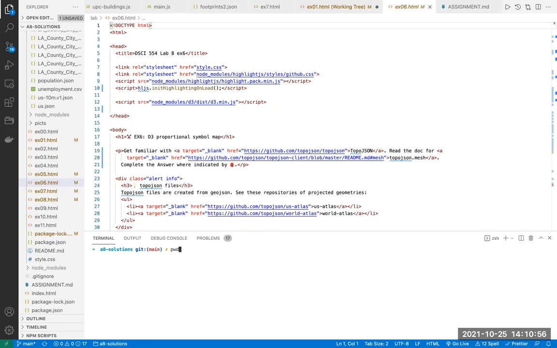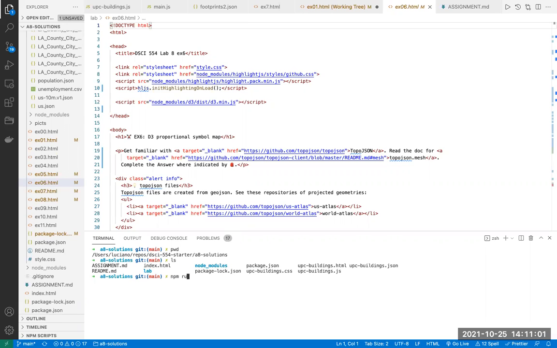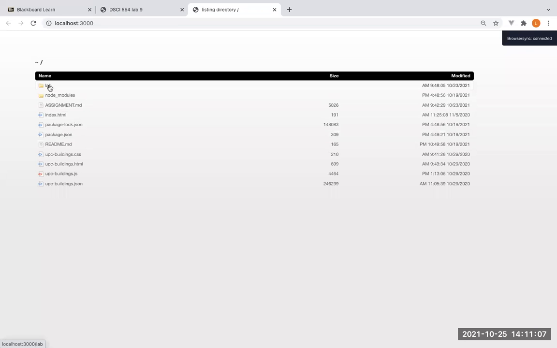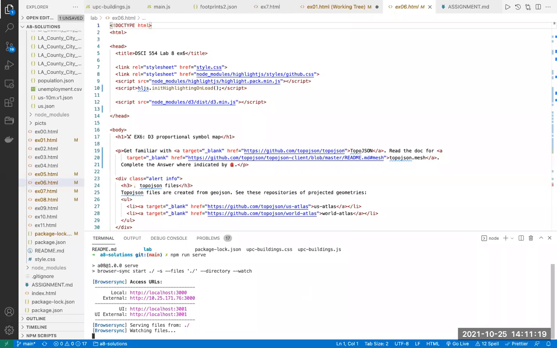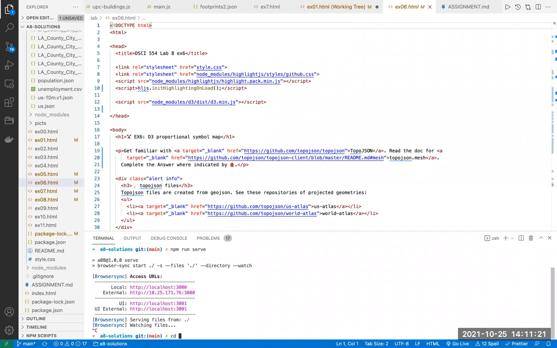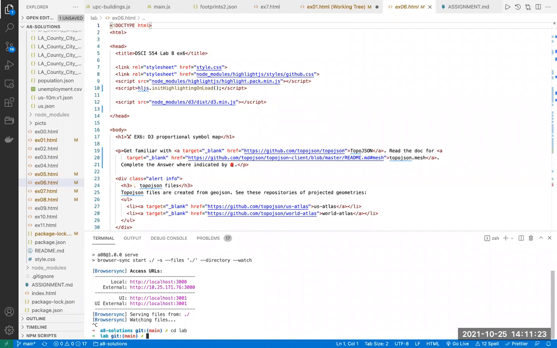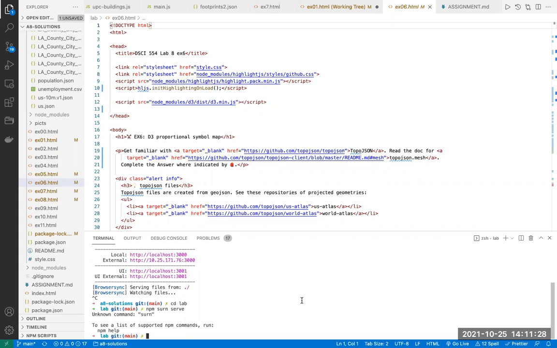Is that? Yes, yes. Oh no, right. So you want to start in here, okay? Because otherwise the package.json is different. The top level package.json, we keep it for the homework. Yep.